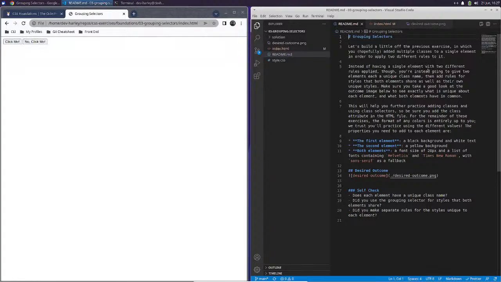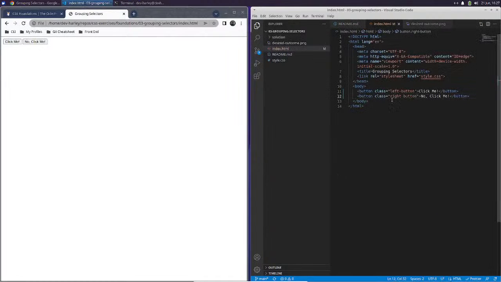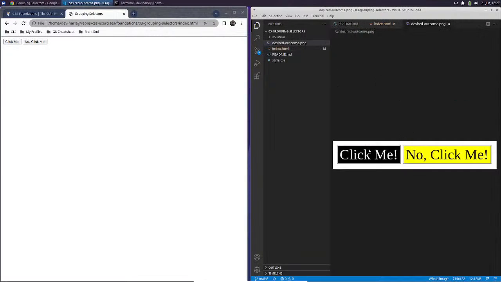Instead of having a single element with 2 different rules applied, you're going to give 2 elements each a unique class name, then add rules for styles that both elements share as well as their own unique styles. So make sure you take a good look at the outcome image below. And the next one kind of tells us they're going to share the same font, they're just going to be different colors.